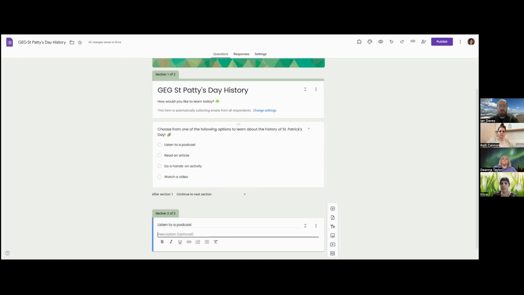And then we would create sections for each of these different options. So in the article section, we'd include the article. In the hands-on section, we might include instructions for them to do some type of an experiment or hands-on activity. And yeah, this is just a great way to let students be in charge of their own learning.